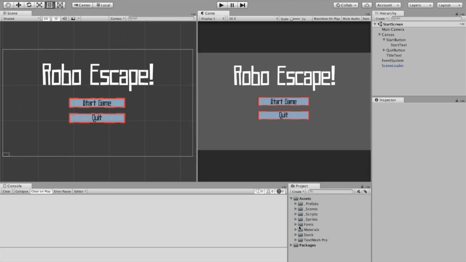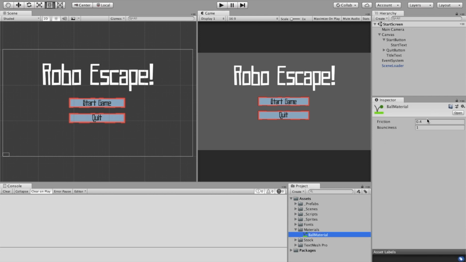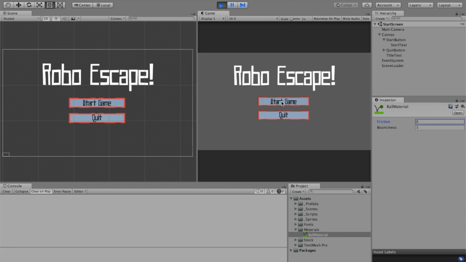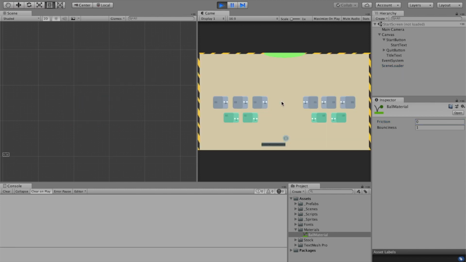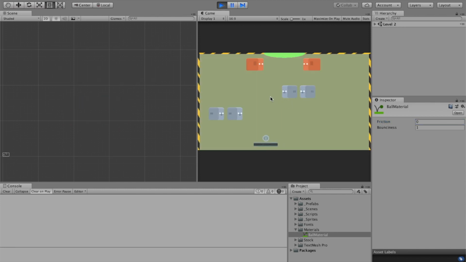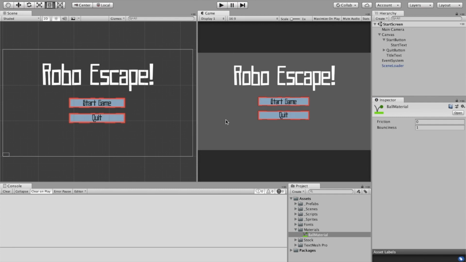So we have that material in the materials folder. Let's take the friction to 0 on that and see if that helps. Go to the next level and go to the next level, and I can kind of shoot it around. Yep, there we go. That moved much better, much less sluggish. So that fixes that. And then we need a way to die on the bottom.